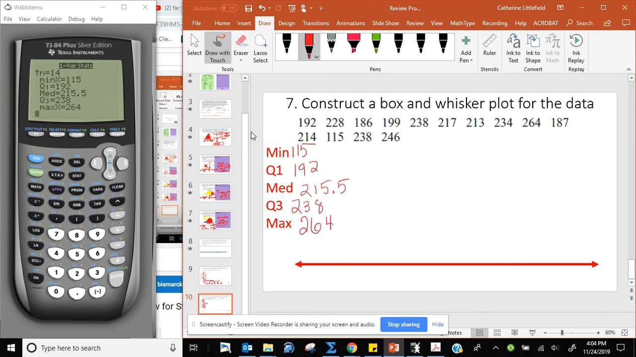264. Okay, what should I go up by? Let's do 50s. So 100, 150, 200, 250, and 300. You can choose to go by something else if you want to go by 10s, 5s, 1s, 2s. I don't care. I went by 50s.